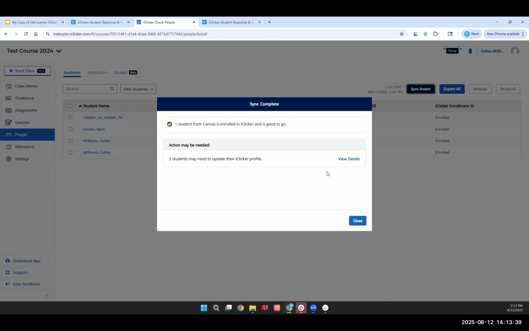So this is the messaging that you're seeing here. You can see a certain number of students are good to go. A certain number of students need to update their iClicker profile in this case, but normally early in the semester, these are just going to be students who we haven't found an iClicker profile for yet. So they need to go in and create their iClicker account.